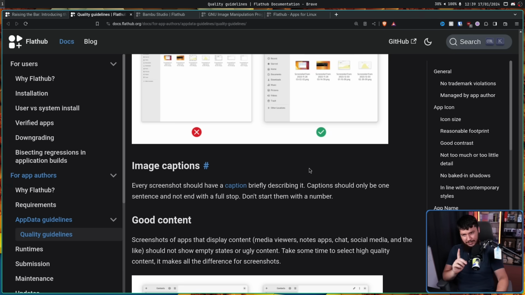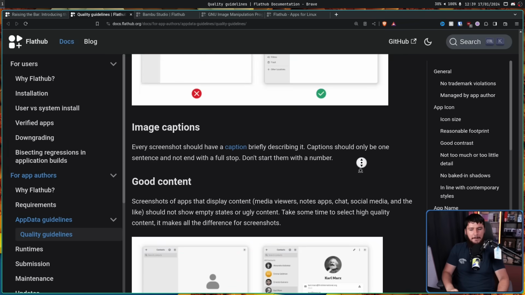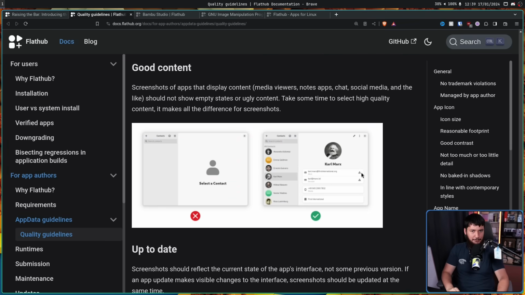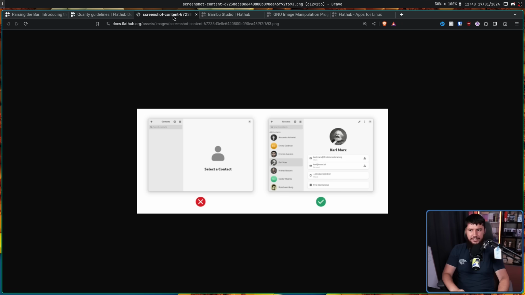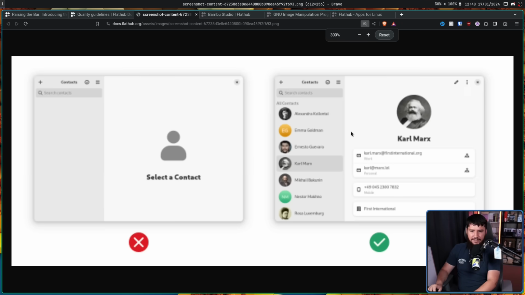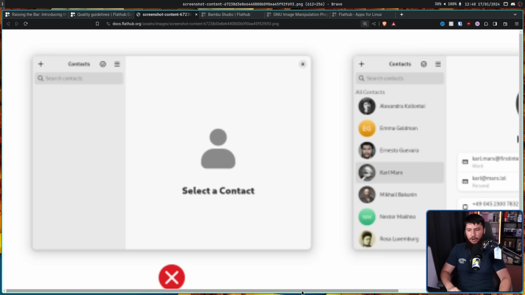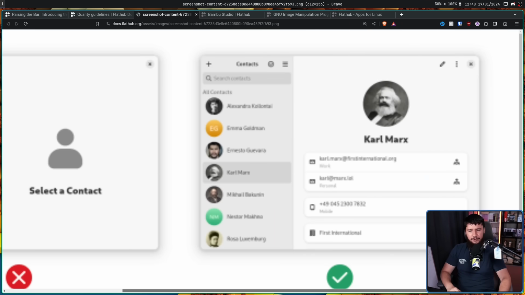Now, good content. I agree that good content is important. Don't just include nonsense screenshots for the sake of nonsense screenshots. This is a really bad example, though. Please, for the love of God, if you don't want to get bullied on the internet, you don't want to get death threats, if you make a contacts app, don't use Karl Marx as your example. I'm just telling you this now because you are going to get bullied for this.